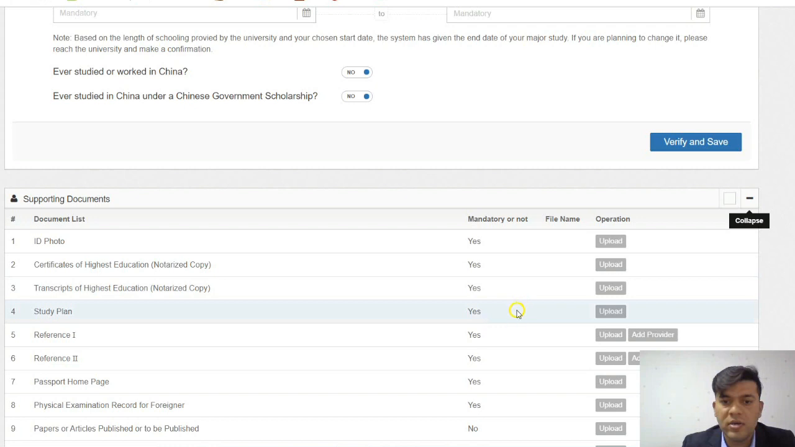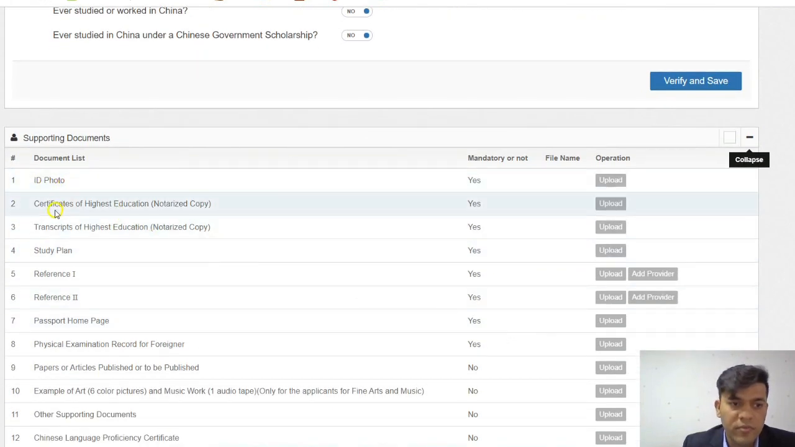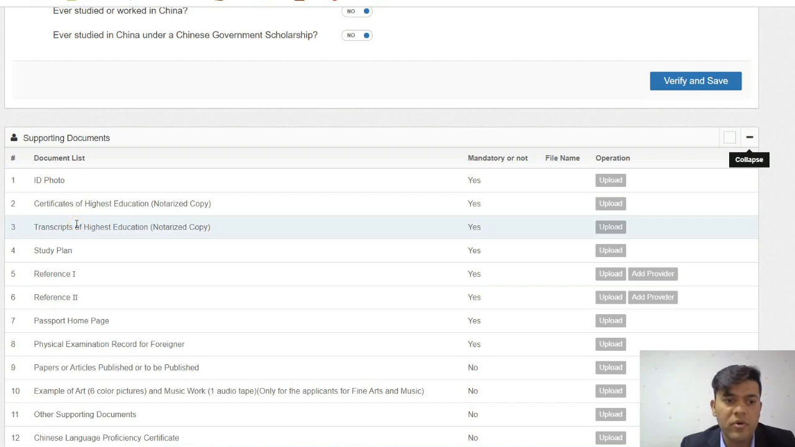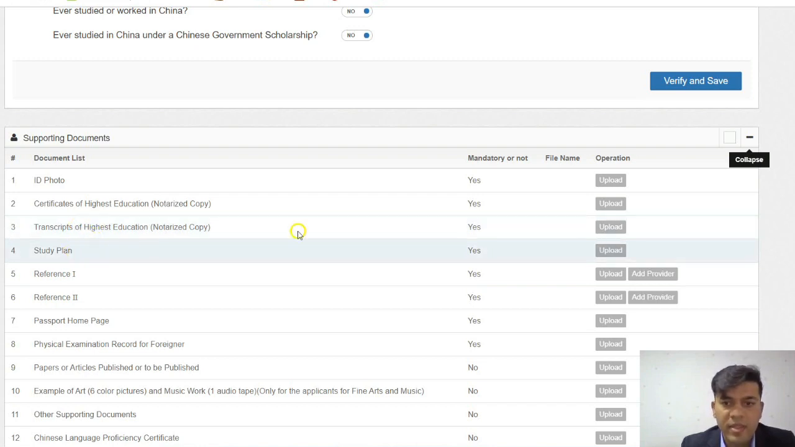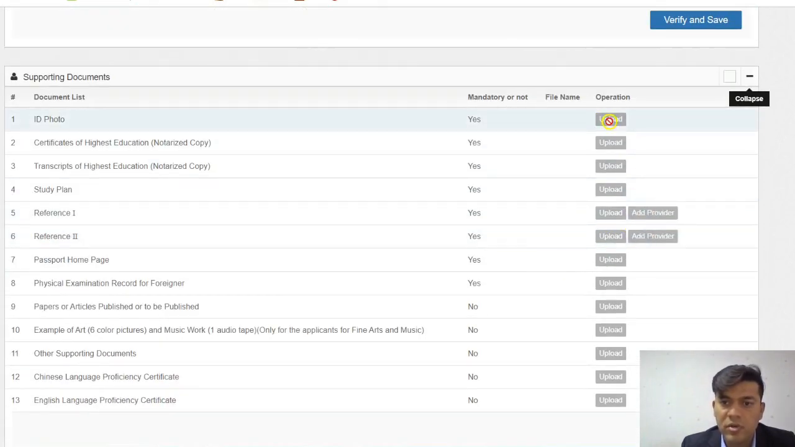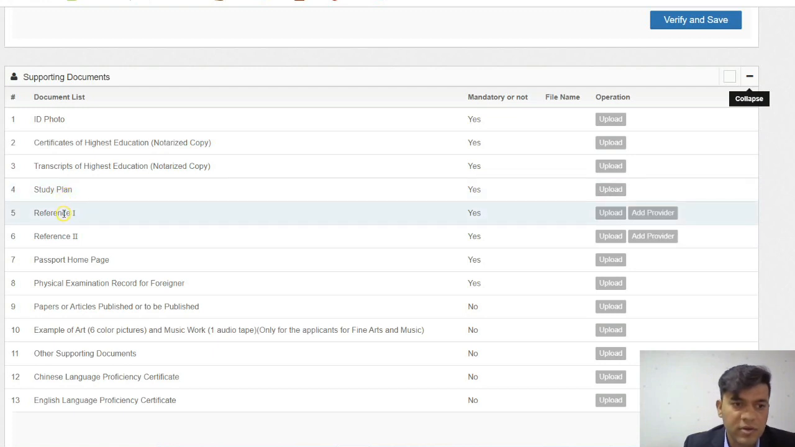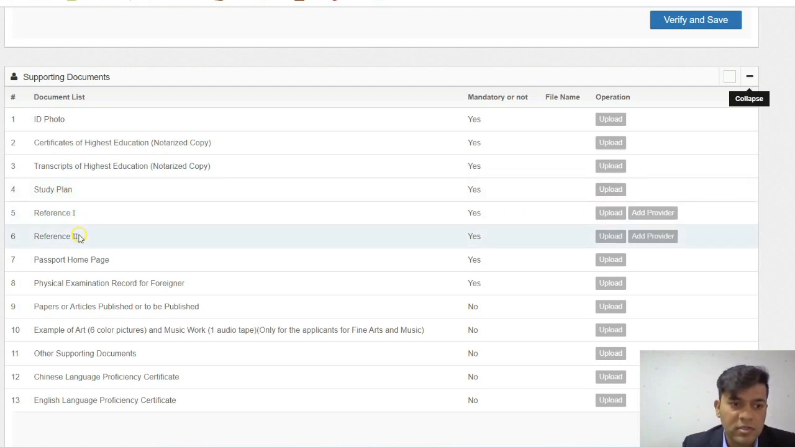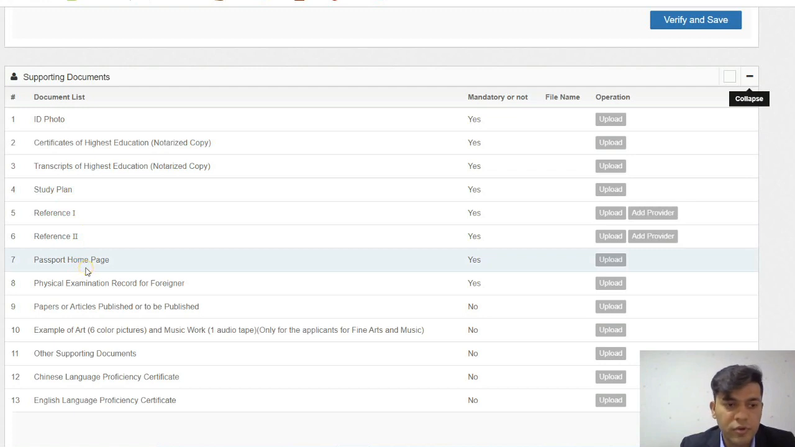Then these are the documents. First is the ID photo, the certificate of your highest education, and then the transcript. Here is your degree, and here is the transcript of your highest education. Your study plan, you just upload here. When you save this information, this option will be open, then you can upload. Then your recommendation letter 1, recommendation letter 2, your passport, physical exam, and papers. If you have already published some papers, you can upload them here. If you don't have any, it's okay. And this one is for art students, you don't need it.